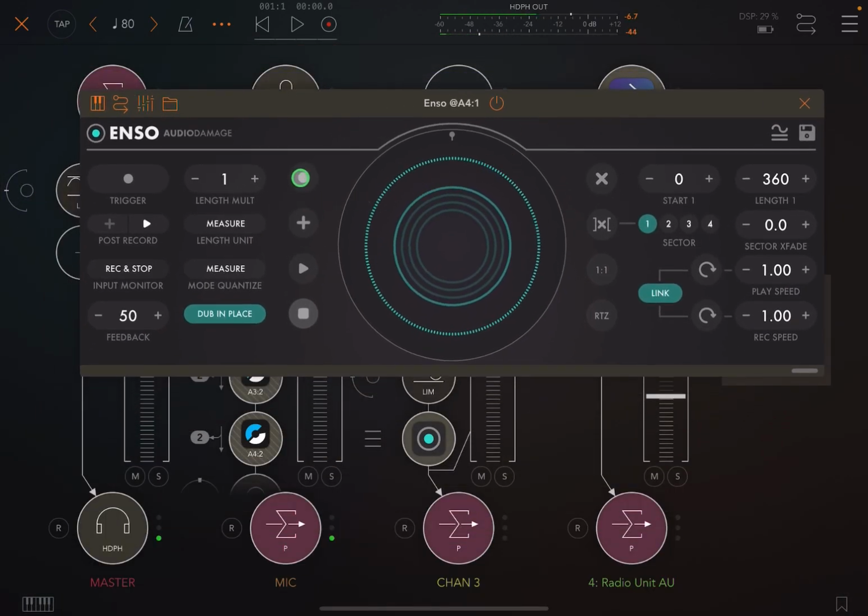So if I just start hitting record here, nothing happens, because Enso only operates when the transport mode is in play.